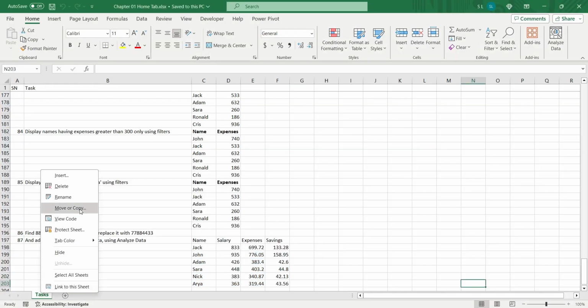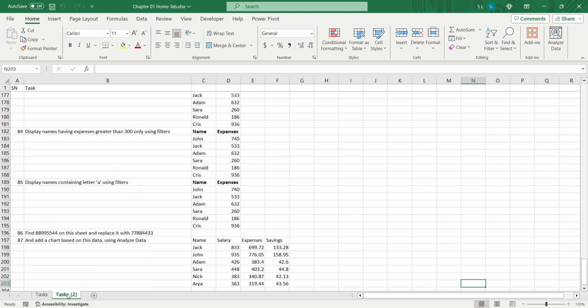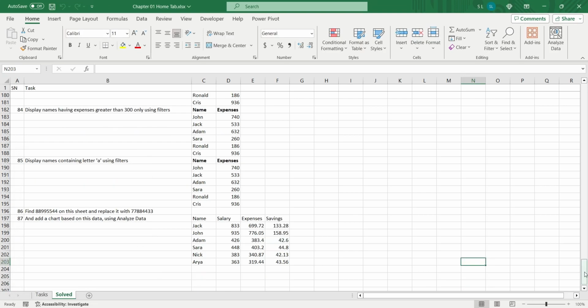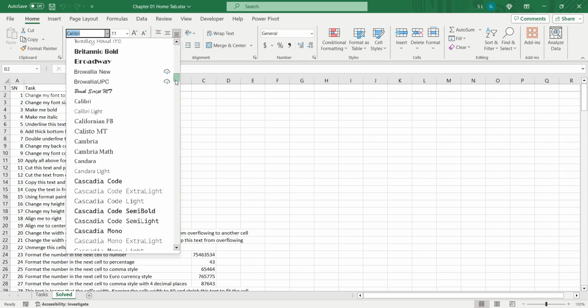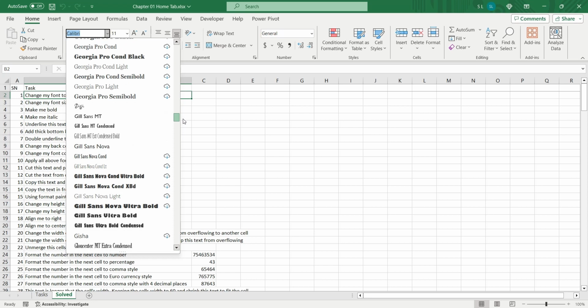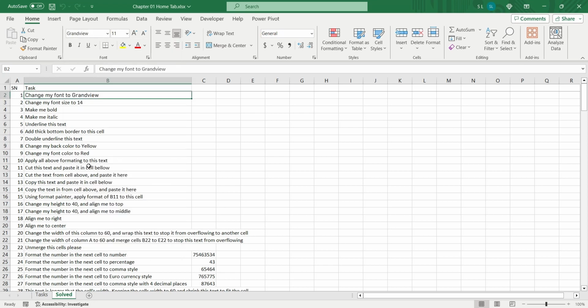Let's create a copy of this sheet, and name it Solved. Now, let's solve these tasks, one by one. The first task is to change the font to Grand View. We will click on this cell, and from the list of fonts, select the Grand View font. And the font has been changed to Grand View.